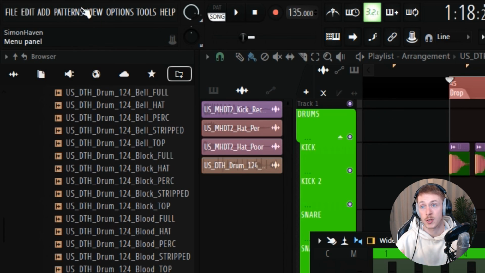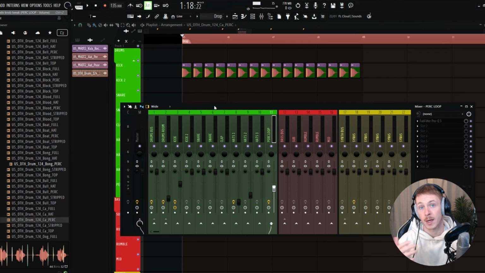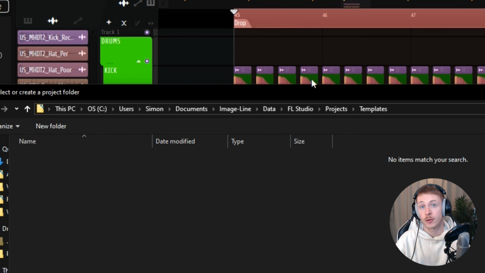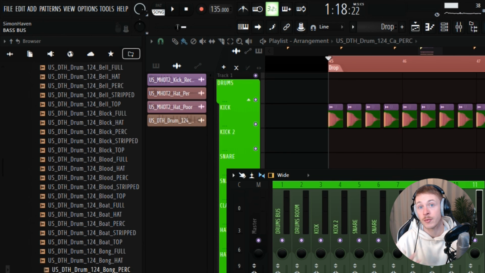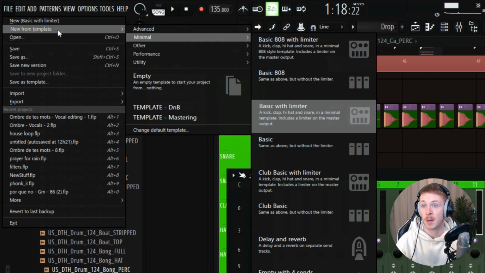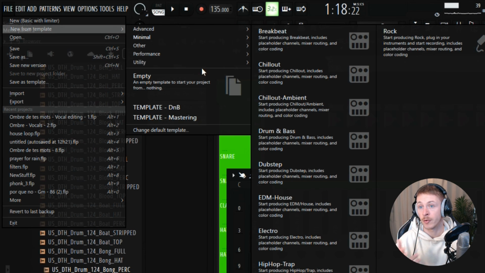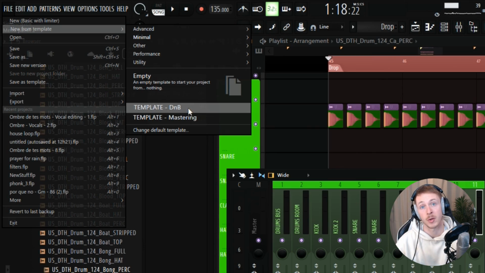Finally, once you're happy with your template, you can simply click on File, Save As, and save your template as a project. Create a folder named Templates, for example, where you save all of your different templates. What you can also do is save it in FL Studio default templates folder. And if you save your project there, it's going to appear when you go to New from Template. You have FL Studio default templates here, and then you're going to have your own templates that appear right here.